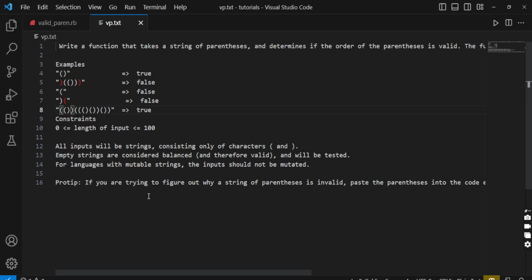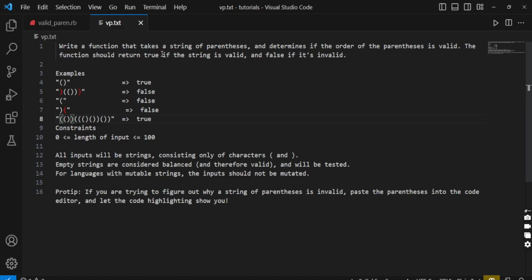Today we have an exciting coding challenge that will put your problem solving skills to the test. We are diving into the world of parentheses and checking if they are perfectly balanced in a given string. Here is the challenge. Write a function that takes a string of parentheses and determines if the order of parentheses is valid. The function should return true if the string is valid and false if it's invalid.